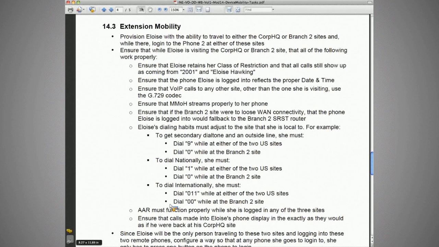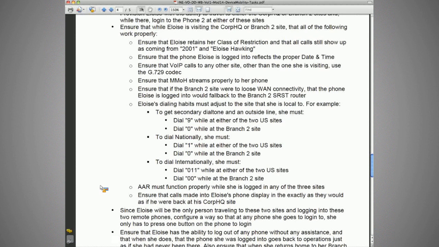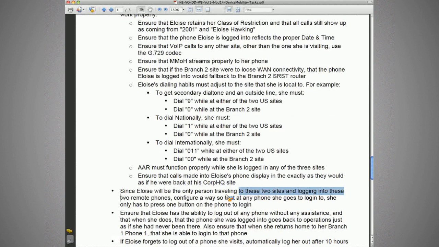AAR must function properly while she's logged into any of these sites. Ensure that calls made to her display would show exactly as they would as if she was back at, actually she'd be at the branch 1 site, so that's a typo. We're told further that since Eloise will be the only person traveling to these 2 sites and logging into these 2 remote phones, we're to configure a way so that any phone she goes to log into, she only has to press 1 button on the phone to log in.